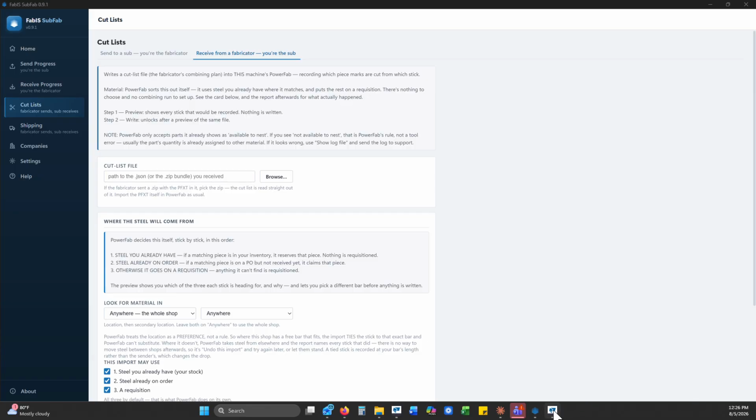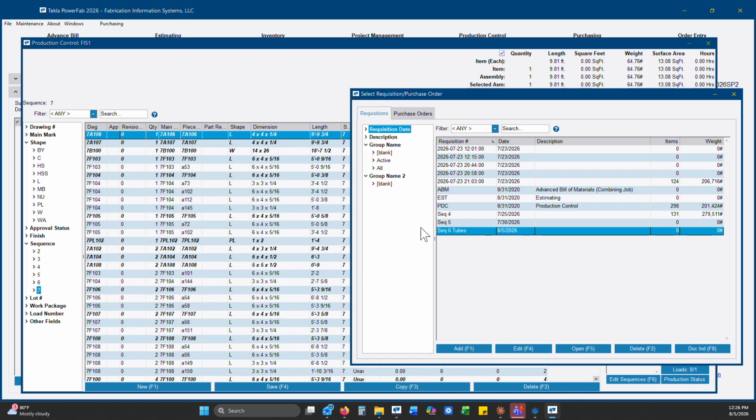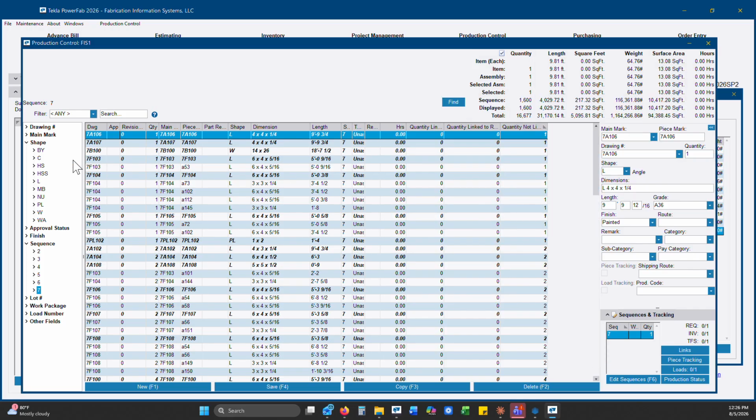You can see right here that I don't have a requisition for sequence 7. We'll see one pop in here in a little bit, but I have sequence 7 here. The fabricator sent me a PFXT file that I imported here. Sequence 7 is what we're going to work on for them. And so now I just need to get this stuff combined and put on a cut list.